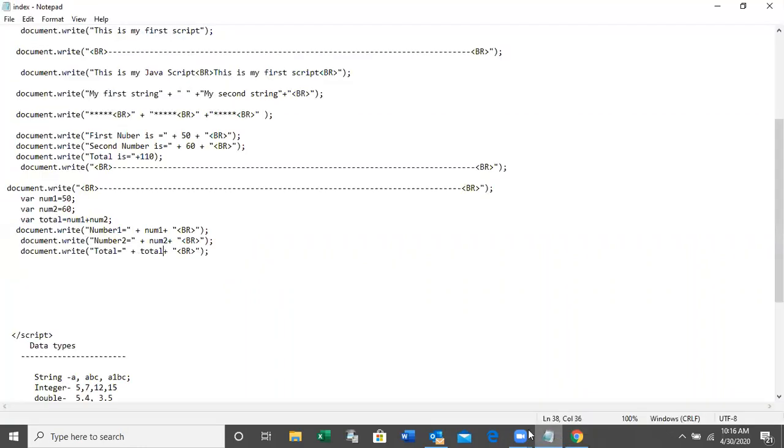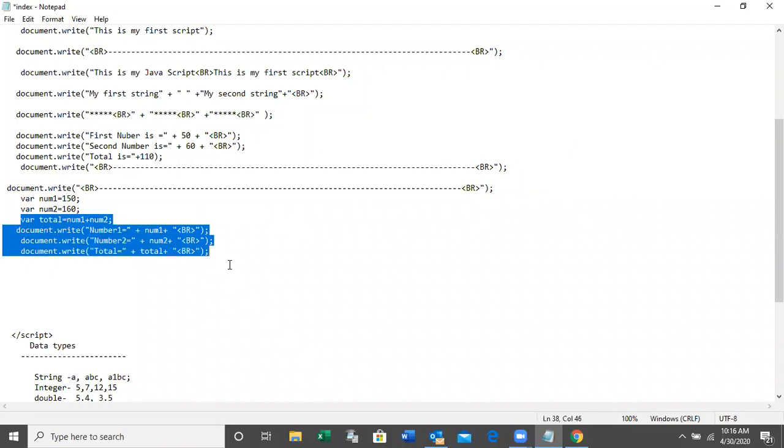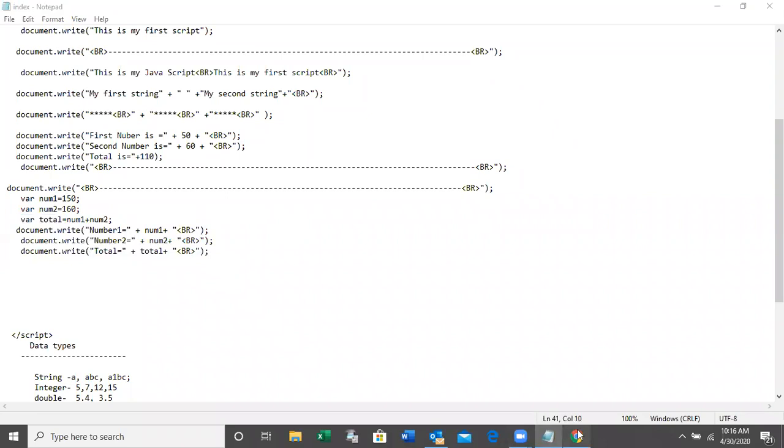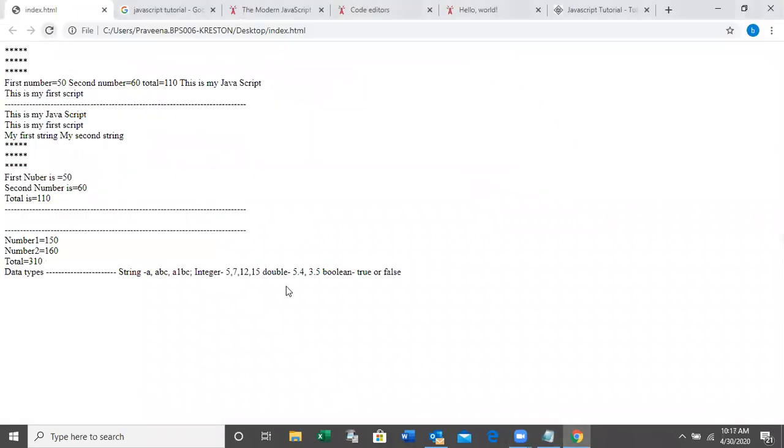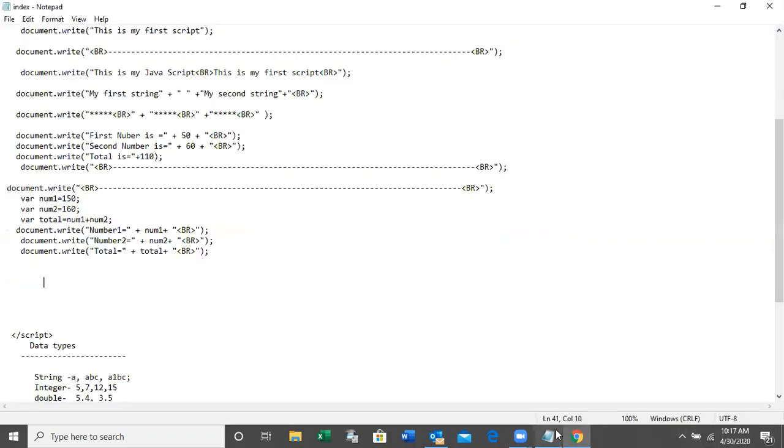Right. If I want to add another 2 numbers, I can just change the numbers here. The first number is 150, the second number is 160. I'm not going to change anything here. See, so automatically all of these change. Num1 is equal to 150. So once you write the program, you can add any 2 numbers.